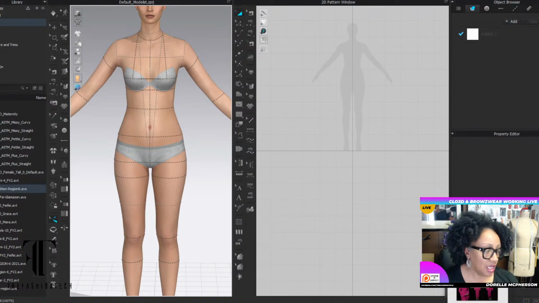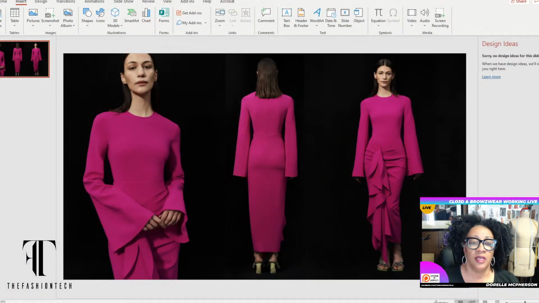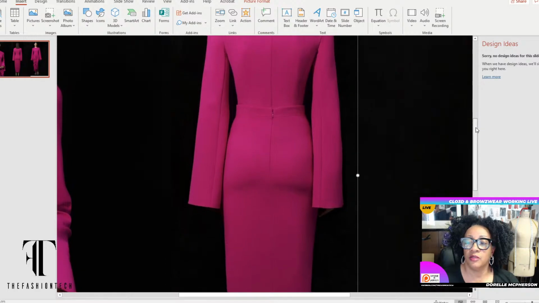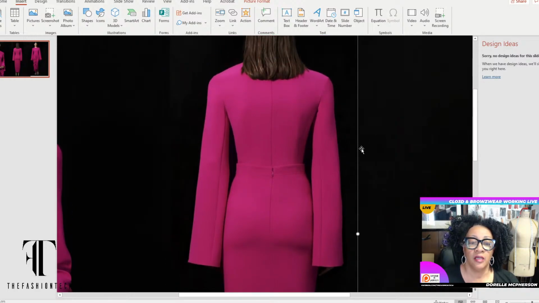I want to say Solace of London is where I got this lovely image of the dress. And let's look at this a little closer. She's got a, oh, look at that. That's nice. No, I don't want to do that. I want to zoom up into the back.